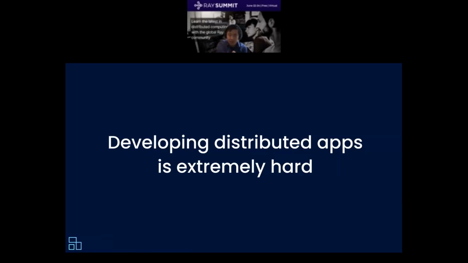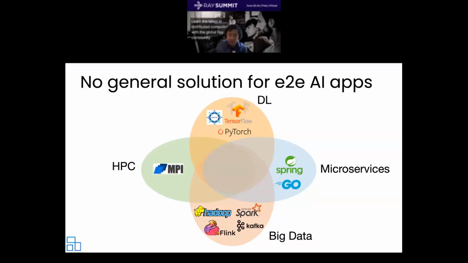On the other hand, developing distributed applications is extremely hard. There's no general solution for end-to-end AI applications. If you're developing an HPC application, you might use things like MPI. If you're developing big data, the standards are Hadoop, Spark, Kafka, Flink, and for deep learning, you have TensorFlow, PyTorch, Horovod. For microservices, you might choose Go, but there's no central platform for you to develop all these application scenarios in a more unified way.